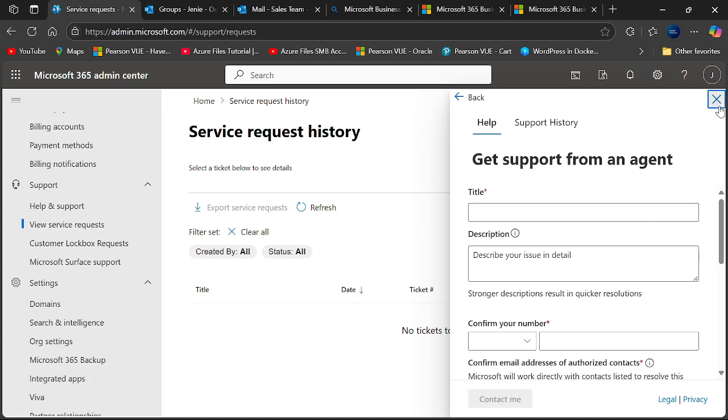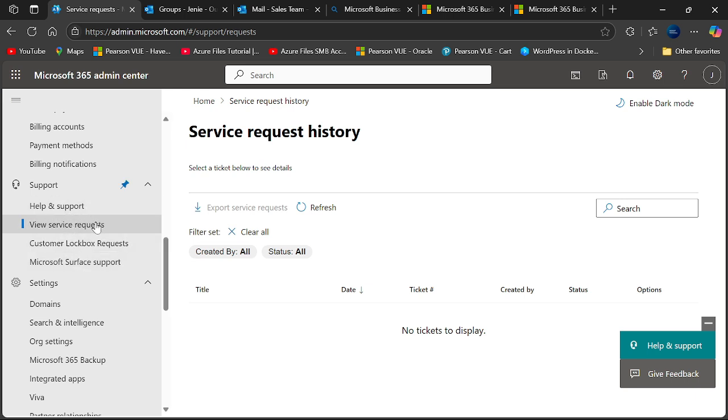Even when the ticket is closed, you can always come over here to view requests, to view all the tickets that you have raised. It might not be you, it could be someone else within your department that has the capacity to raise this ticket. You can go ahead and see those tickets and follow up on them, okay?